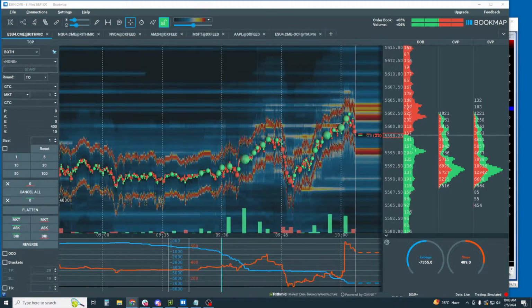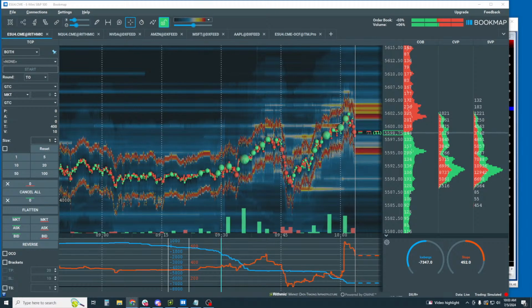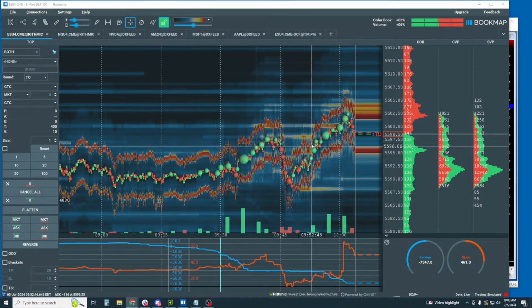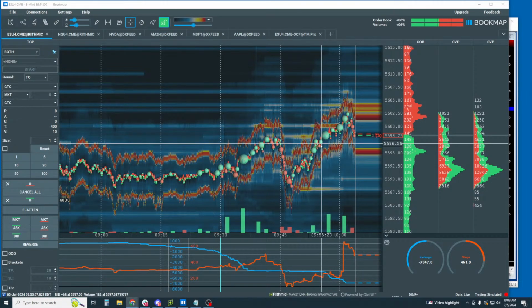We'll jump right into Bookmap and look at the S&P E-mini to begin with, and then we'll take it into any other markets that you like. Most of the time we start here and end here, because everyone wants to look at the S&P.